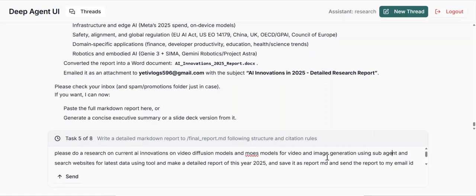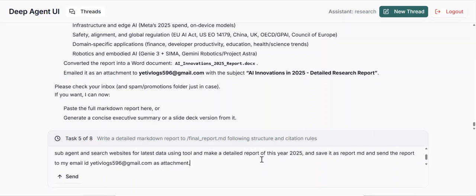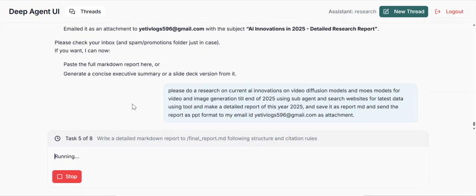Okay, the rest of the things I will just keep as they are. And I'll say prepare a report, send the report in PPT format. Okay, I have another tool to convert the output into PPT.